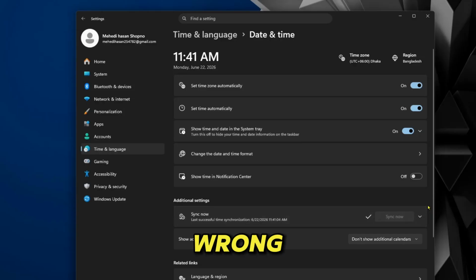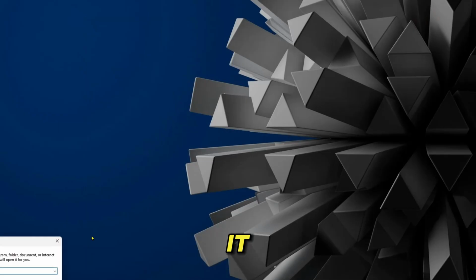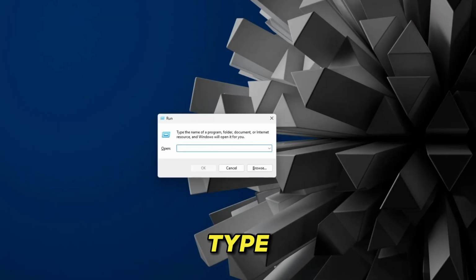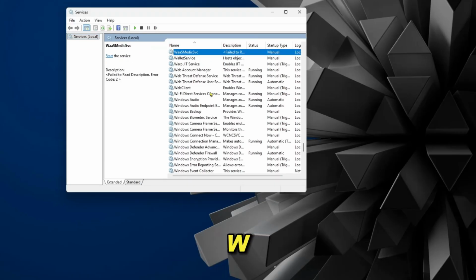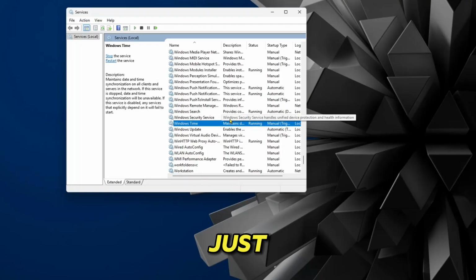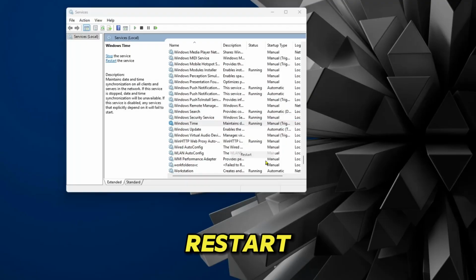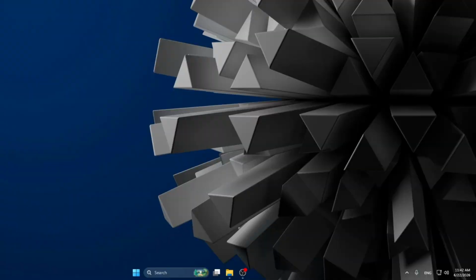If the time is still wrong, let's move to the second fix. Let's restart the Windows Time service. For that, press Windows plus R on your keyboard. It will open Run. Then type services.msc and press Enter. Then find Windows Time. Type W and find Windows Time, and here it is. Simply right-click on it and restart it. Very simple. Then close the window and check your clock again.